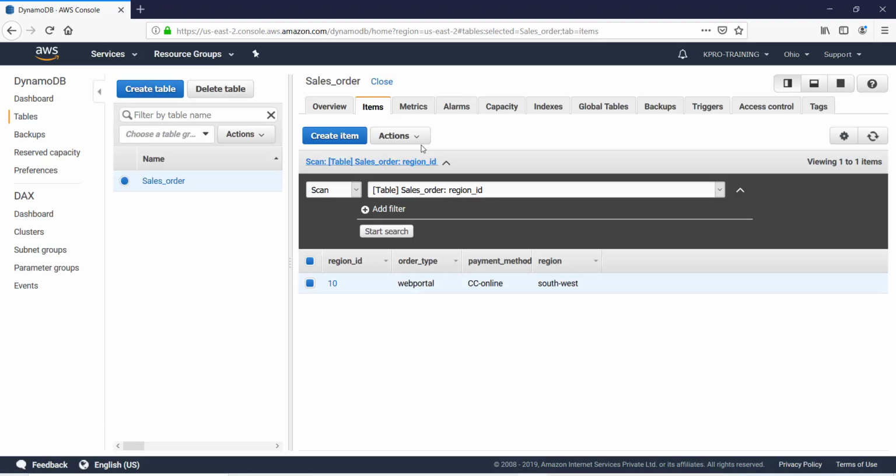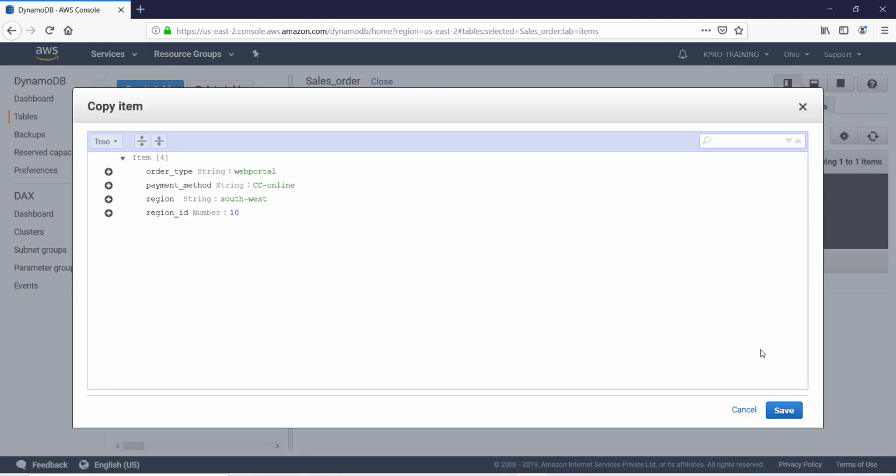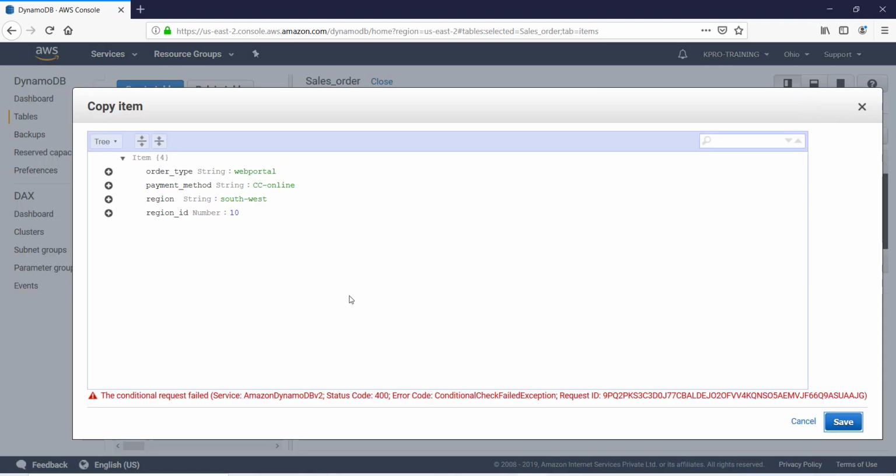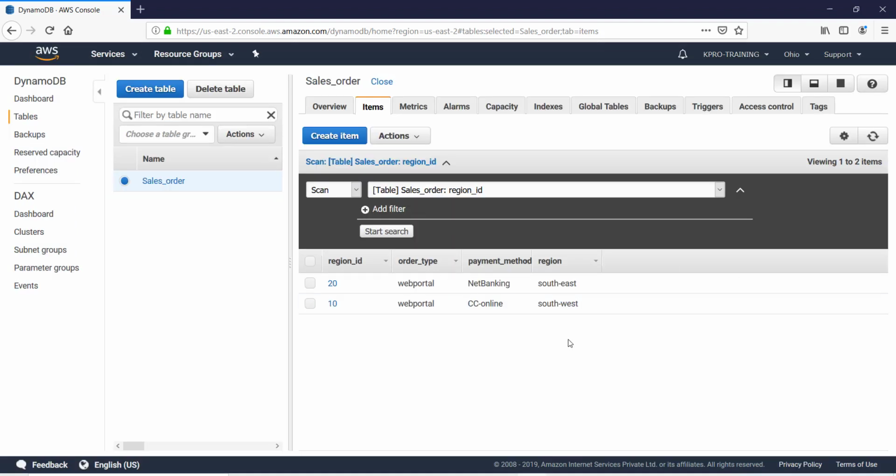This is the reason. Now if you go click here and put a duplicate and we try to save again, it will throw error because the reason ID number is 10. It already exists. So primary, it also works as a primary key. So we can change it. 20, region we can choose South East. Here we can put net banking, I mean how the order happened, and we'll leave it as a web portal. Save it. See, till now we have a region ID, order type, payment, region. Can another item have more attributes?